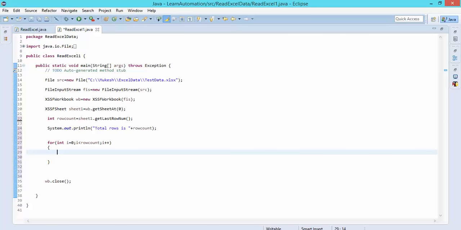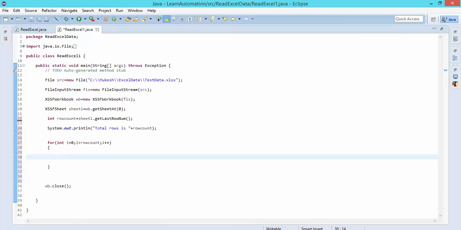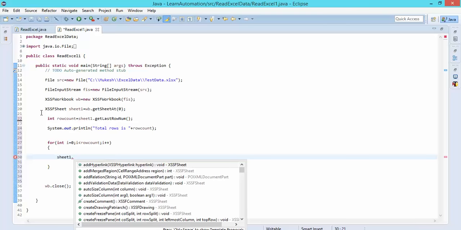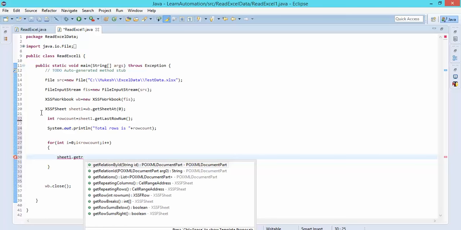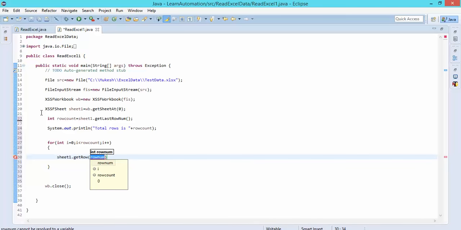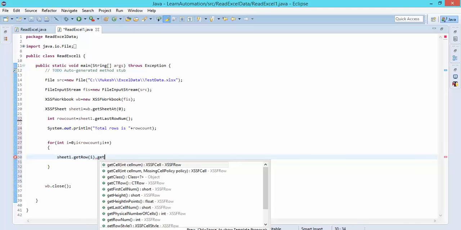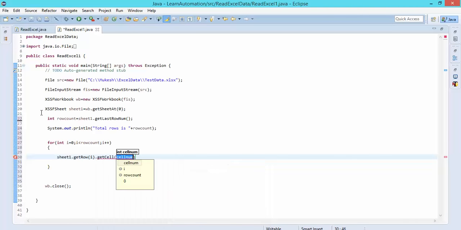Okay, so what it will do, it will start with 0 and it will go till the number of rows we have. So what I'm gonna do now, I will simply use the sheet 1 object that we created. Then I will say get row. So row I need to change every time. So I will make this I, because every time I am going to use the new one. Get cell I will say as 0 and dot get string cell value.